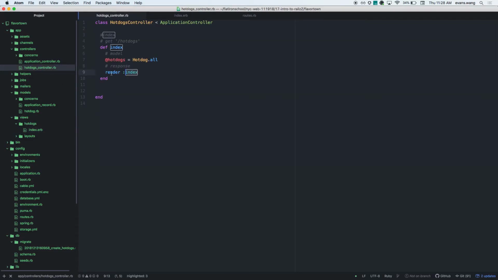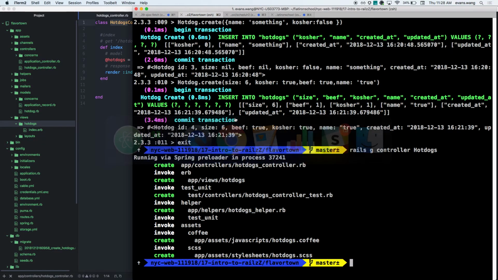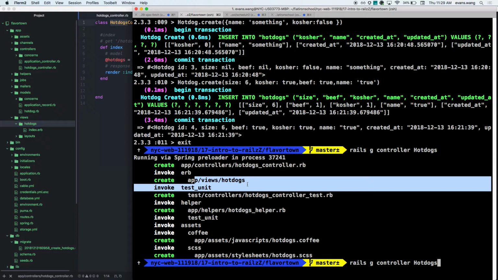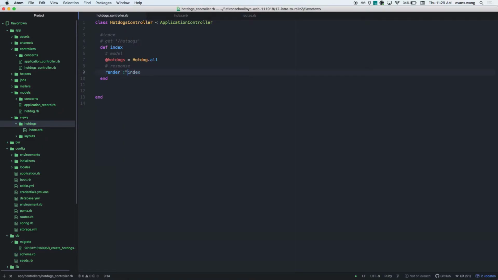Very good question. I simply rendered index, right? The hot dogs controller in Rails, in all its auto magic, will recognize that there's a hot dogs view. It knows this because when I did Rails G hot dog, it built the controller and it built the views hot dogs. So my controller will look for a folder in views of the exact same name automatically. Cool? And then, do I have to do hot dogs here? No, because it already knows.